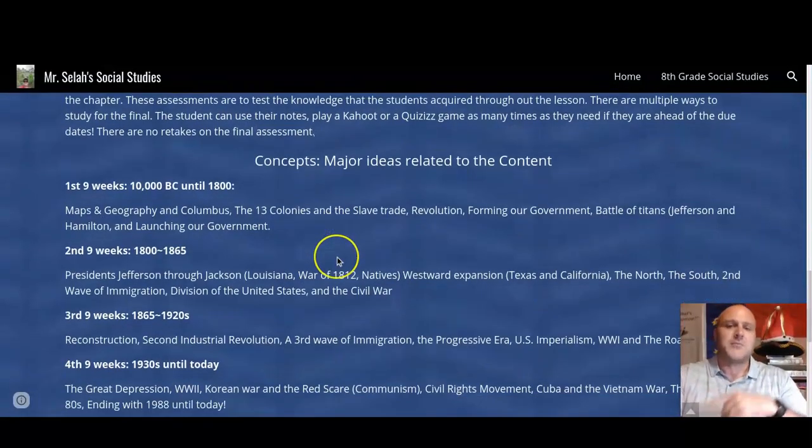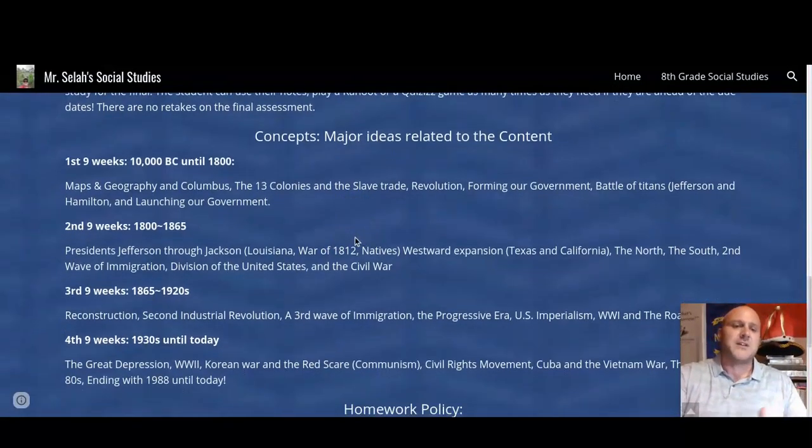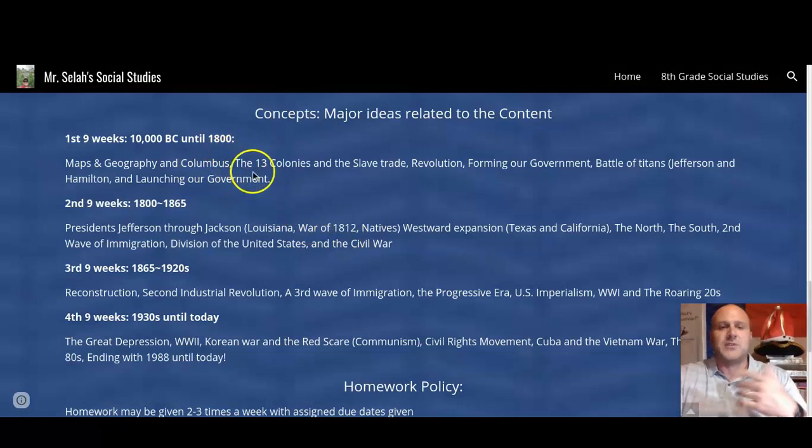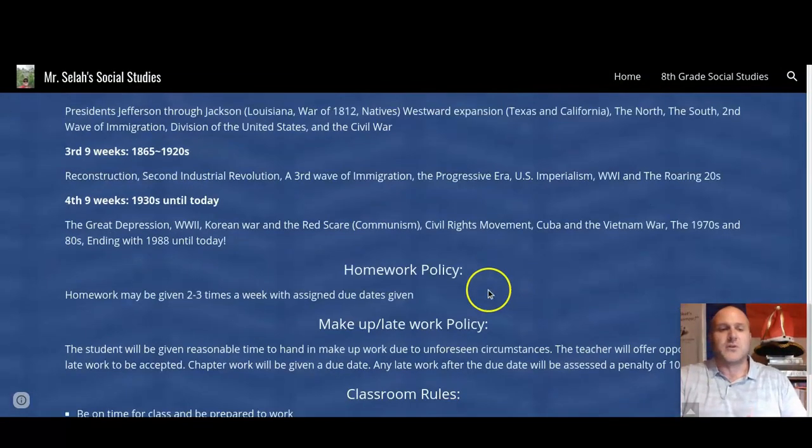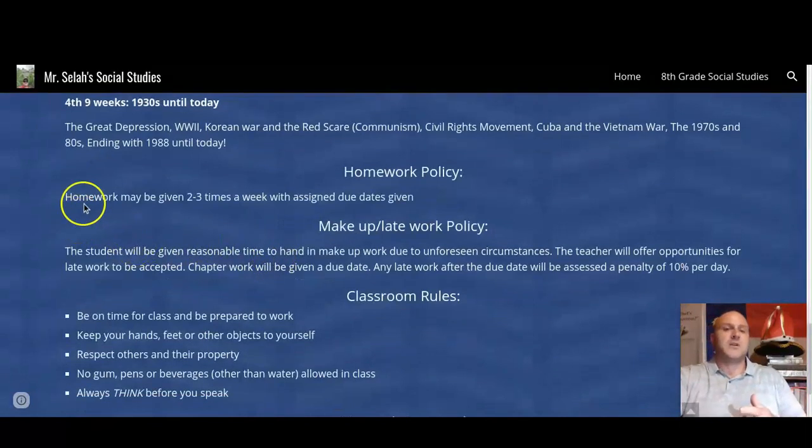Here are concepts and major ideas related to the content in class. Maps and geography, Columbus. This is quarter 1, the first 9 weeks, up until launching our government. Second 9 weeks, you get Jefferson through Jackson, which is Louisiana. War of 1812, natives all the way to the Civil War. Then third 9 weeks, you have Reconstruction all the way through Roaring 20s. Fourth 9 weeks, you're looking at the Great Depression until today. All right, so that's the way it's broken down into quarters.